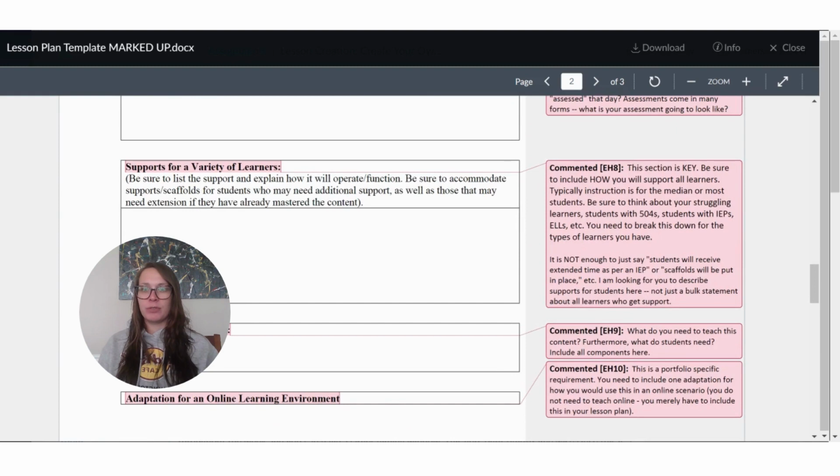And then supports for a variety of learners. This is key, right? This is common on every single lesson plan that I've ever used in any district I've taught in. I've taught in 2 different districts. I've taught under several principals. It's always important to talk about how we're going to reach those variety of learners. So things you want to think about.